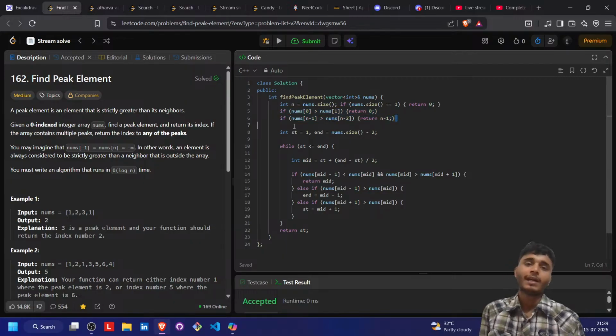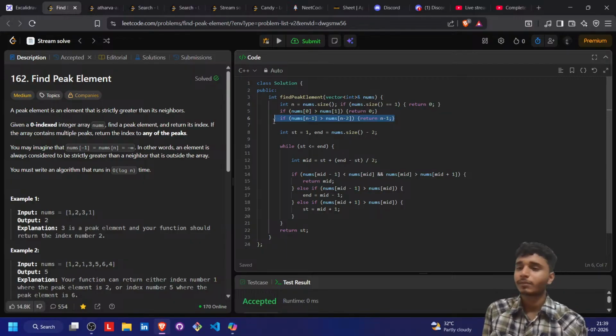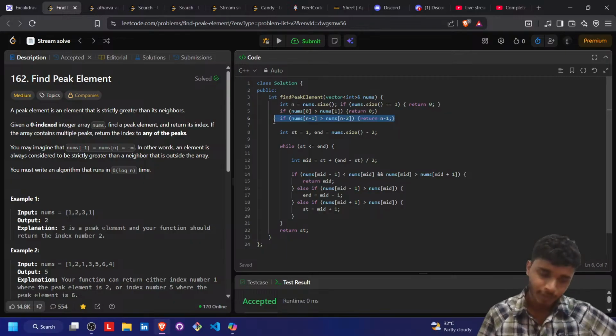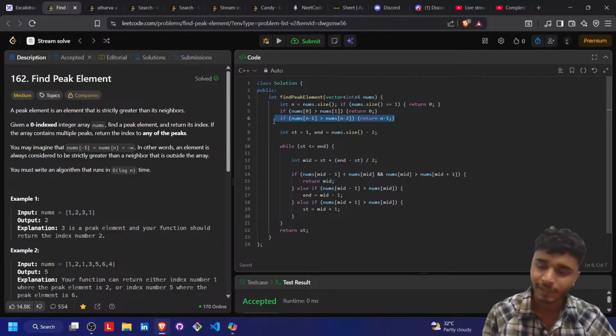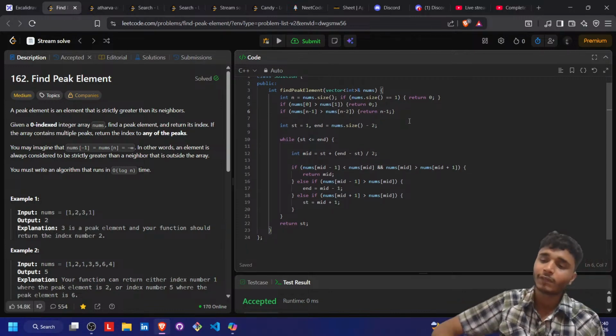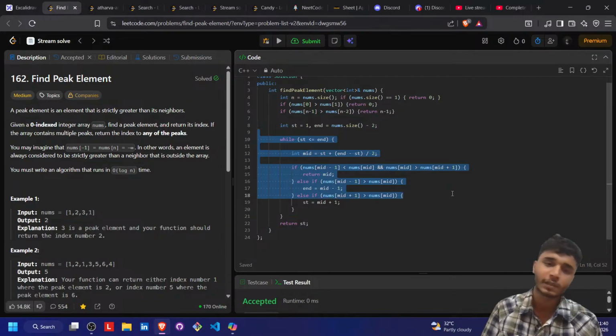And if the very last index value is more than the very last index minus one value, meaning the very last index compared with the very last second index, if it is more, then we'll return that index number, not the value of it. And here we just use binary search to check for the peak if it's present.